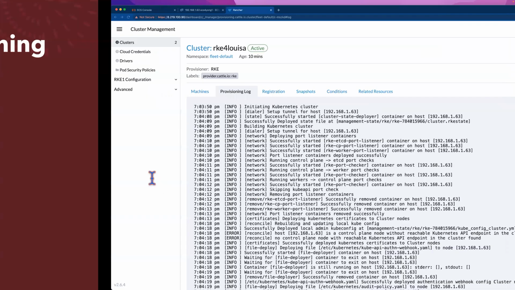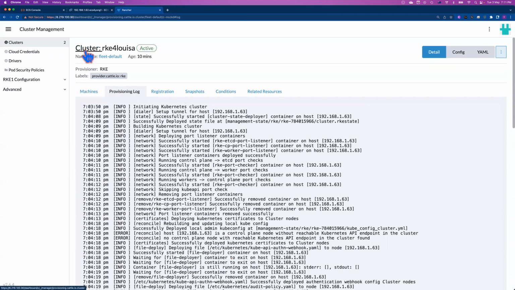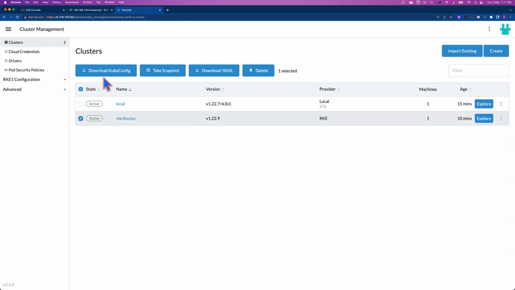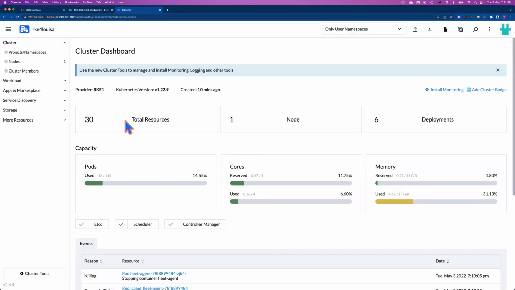So come back to the Rancher UI. If I click the cluster here, you can see the new cluster created by Louisa. It is showing active. You can click here to download the kubeconfig to access the cluster via kubectl from a command line. But I'm going to verify from the UI, click Explore. From here, you can verify your cluster status, your Kubernetes cluster version, the CPU utilization, and also how many pods are up and running.